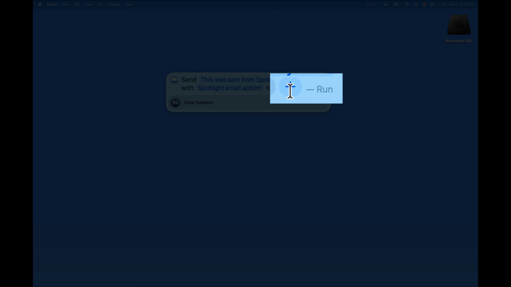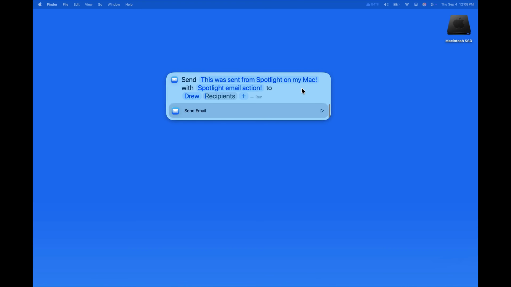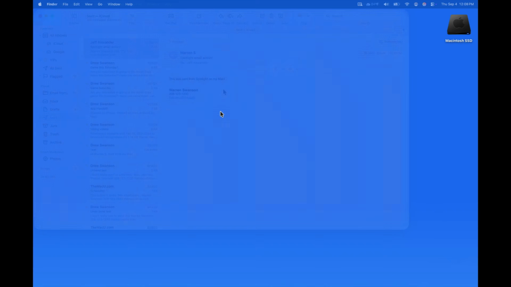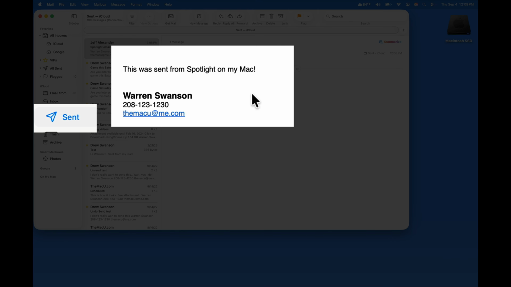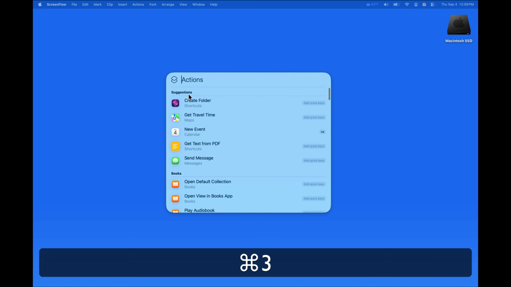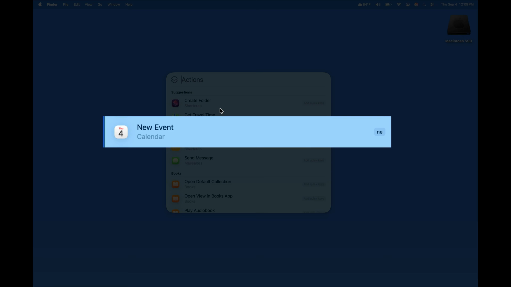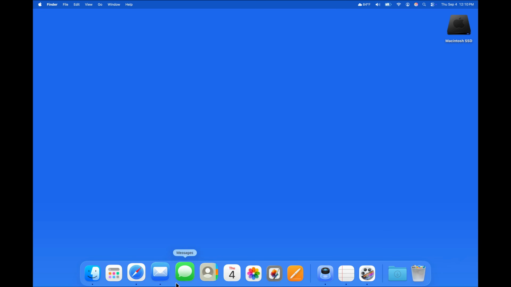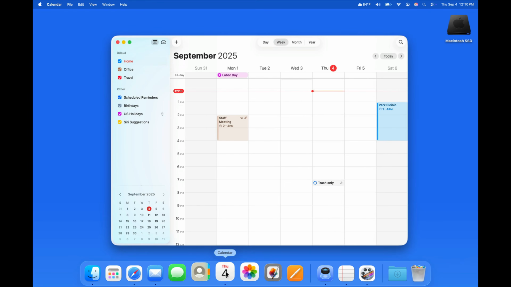Click the plus button here to add more than one recipient. Double-click to send the email. Over in the Mail app, we can see that message in the Sent mailbox. Next, let's create a calendar event. All we need to do is enter a title and then a time or date range. If we open Calendar, there's our event for this Saturday.